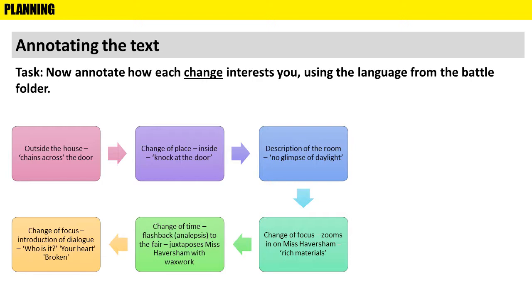It starts outside the house, describing the change across the door. Then there's a change of place as it moves inside, with a knock at the door to Miss Havisham's room. It then changes focus by panning to a description of the room itself, where there is no glimpse of daylight. It then changes focus again by zooming in on Miss Havisham and her rich materials.